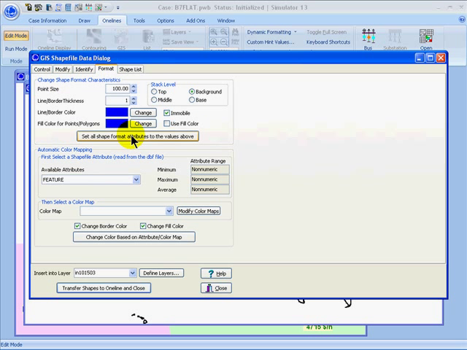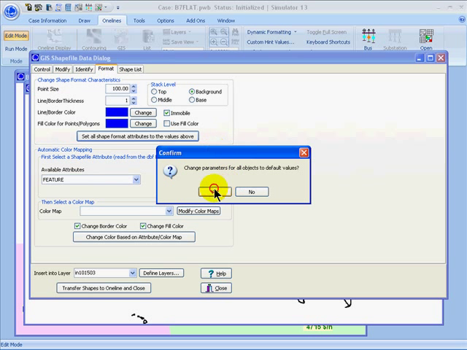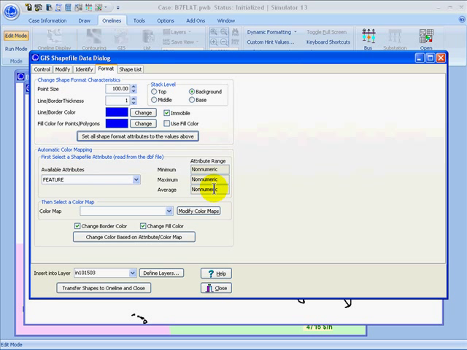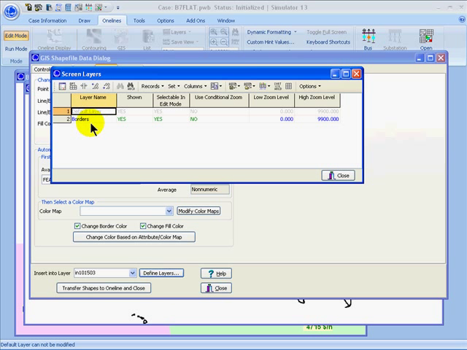And once I've chosen what I want up here, I click the button that says Set all shape format attributes to the values above, and then click Yes on the confirmation dialog. I can also specify a screen layer on which to display the objects that I'm about to insert. By default, it suggests a layer that matches the name, but you could give it a different name if you want. Let's click on Define Layers and Insert.